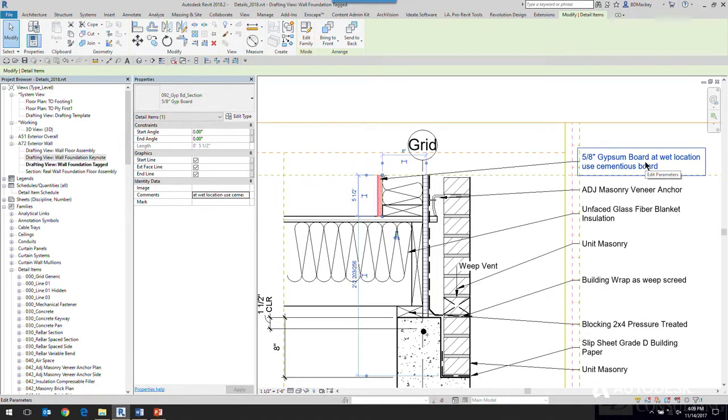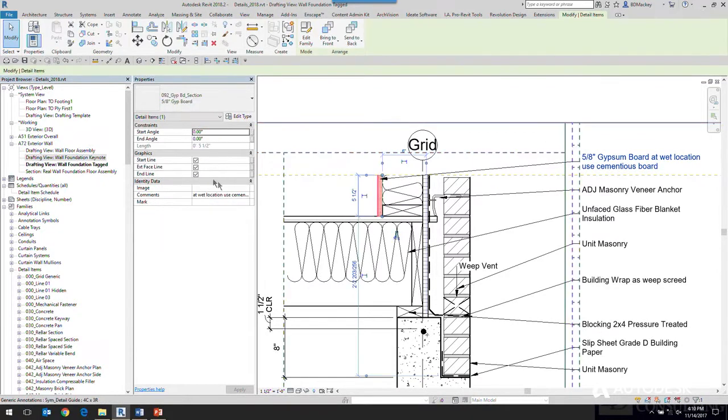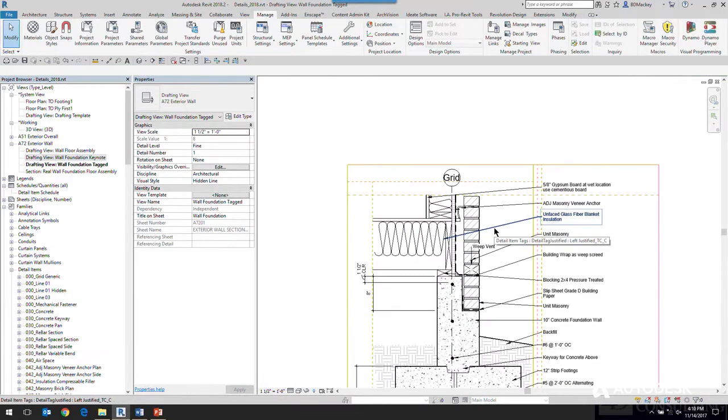So rather than having to constantly duplicate a detail component for one little additional piece of text, as long as I'm tagging it, I can add additional information via comments. A lot of my clients, we've actually added parameters called prefix and suffix, because sometimes they want to add it before as opposed to after. So just getting that information set up that way as well is going to work great. Okay? So questions on any of the detailing?